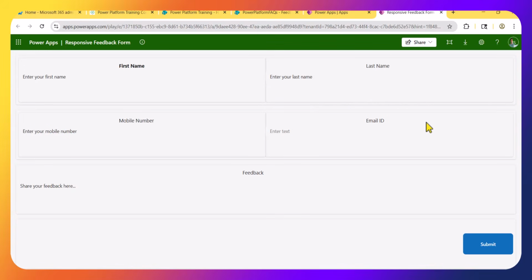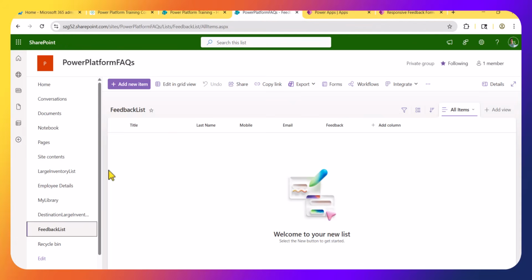Now you can see our app is opening, which is a responsive app. And then you can put the details here. For example, I will say Vijay, and then I will add the mobile number, the email ID, and then I'll put my feedback. You can see I added every piece of information. I can click on submit. So you can see the feedback has been submitted successfully.